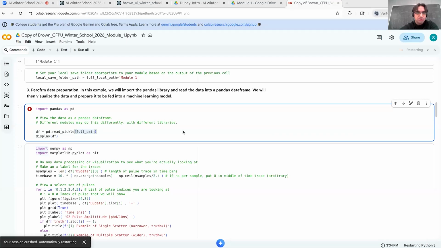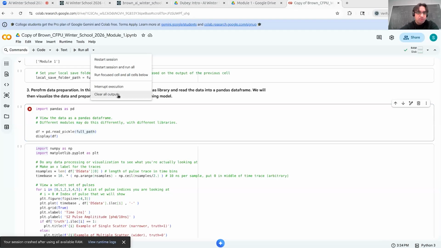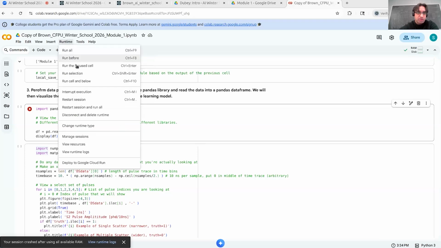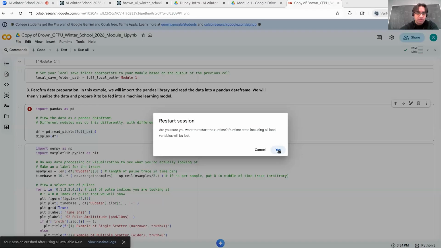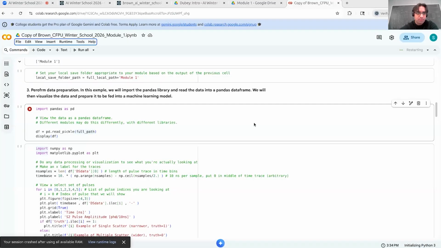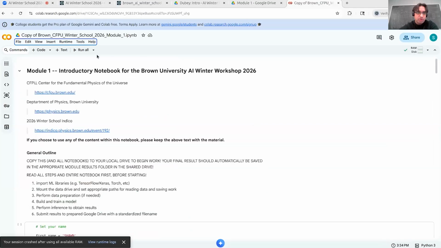No, session crashed. No, that's not good. So what you can do in this case is you can restart. So this is actually another thing that you should learn about Google Colab. You can restart your session. And if you want to start from scratch, you can go down here and say clear all outputs.